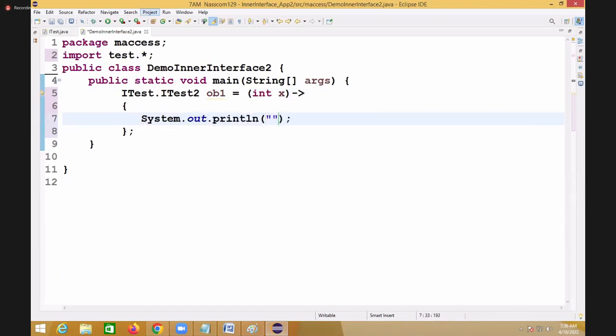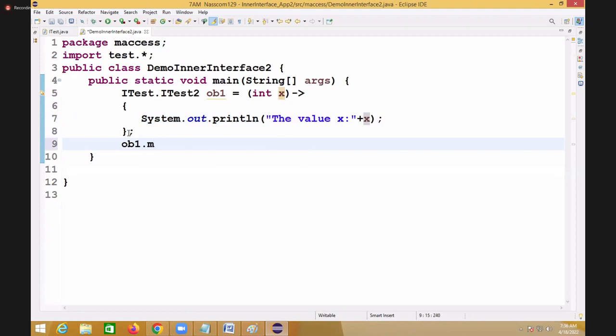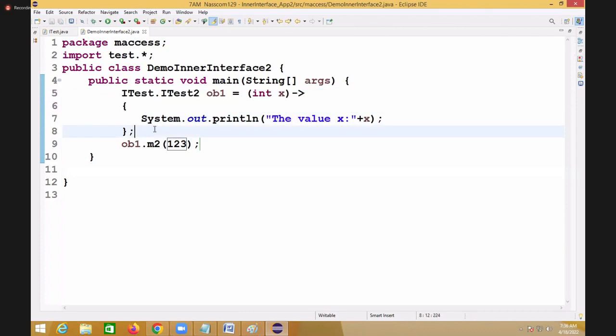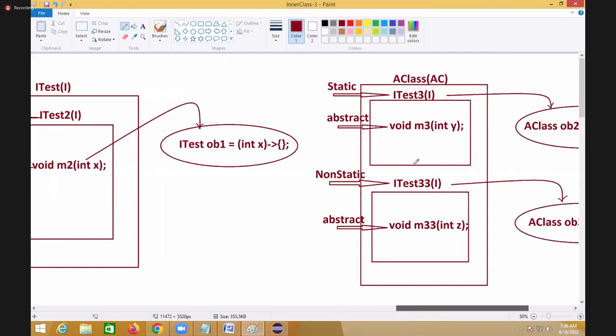System.out.println. Anyway, I'll write the value x, I will write plus x. So call that ob1.m2. So the answer is coming. The value of x is equal to, means this is the object creation. The same thing we can apply here.